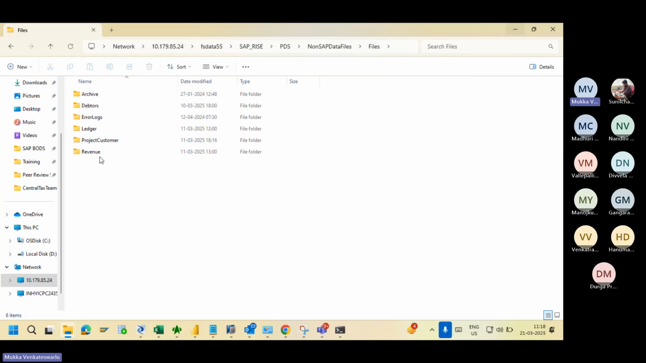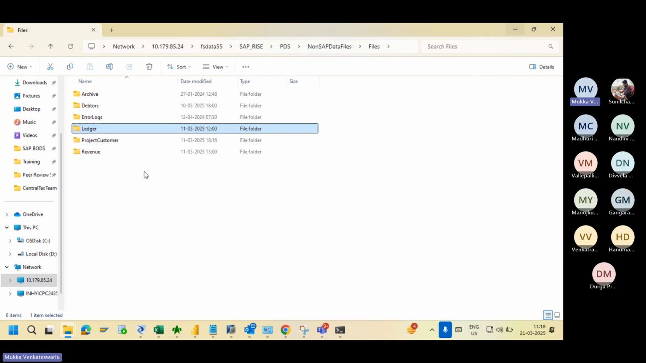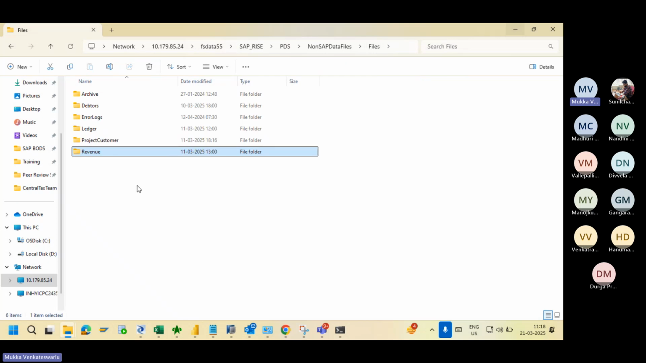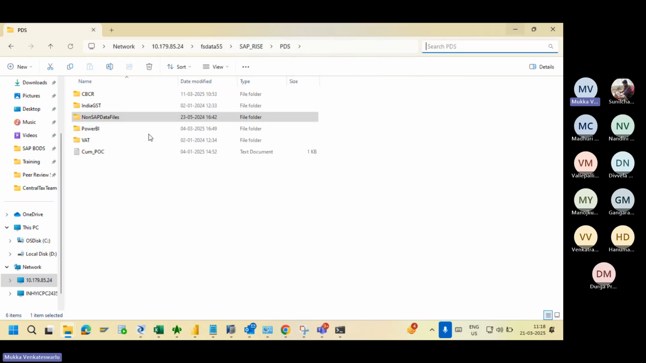For every one of these, to process ledger and revenue, separate folders are created. If you take the ledger folder, this is empty because no files are there today. Access has been given to the end users for this non-SAP folder.